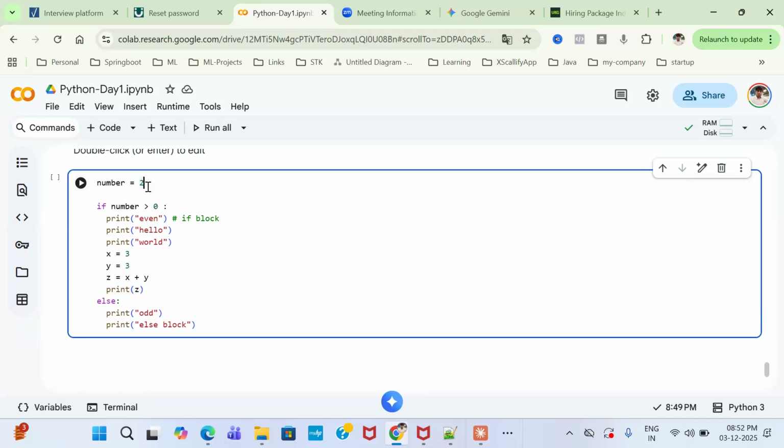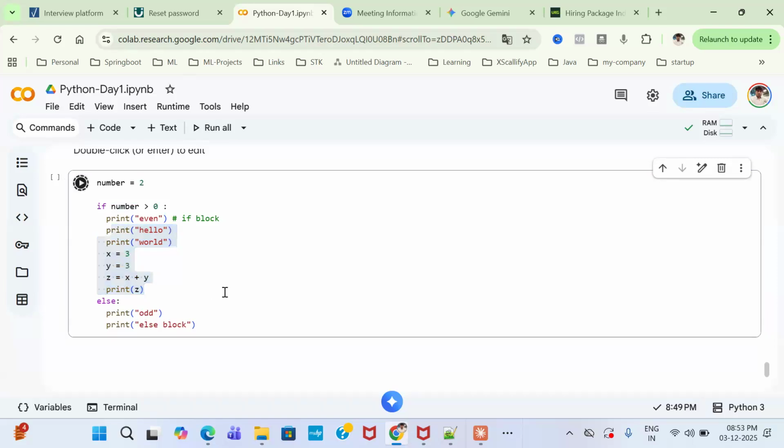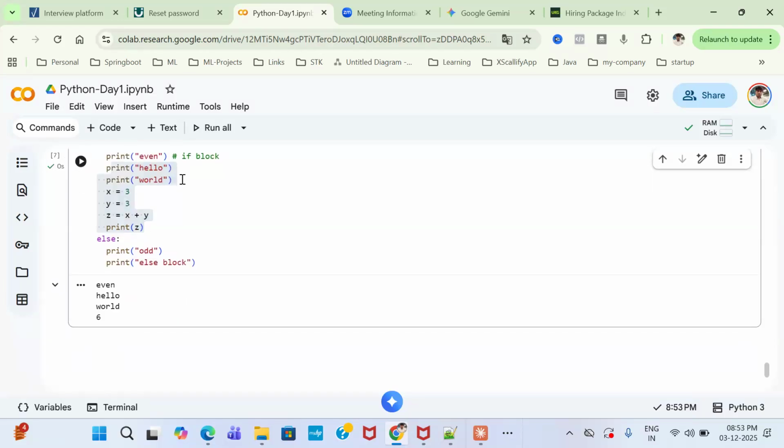In this context, will it go inside the if block or the else block? What do you think? Depending upon this number, this condition will come true, right? So it will go inside the if block. You can see that it is printing hello world, then 2 plus 3 is 5, 6.